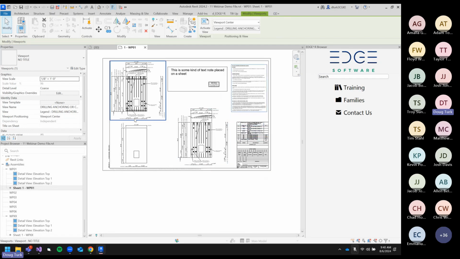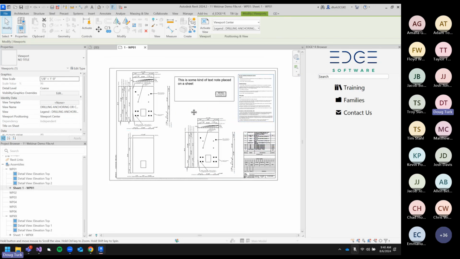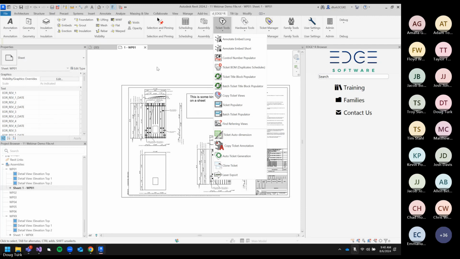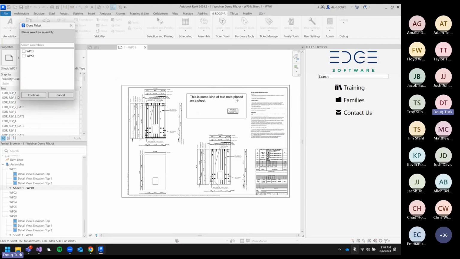As well as schedules and all of the other features that AutoTicket currently supports. So, the way that you operate the clone ticket tool is you are going to run the utility, select the assembly that you're copying from, and note that this will only list assemblies that currently have a ticket for them, because otherwise there would be nothing to copy. So in this case, we're copying from WPO1, and we're going to copy 2, 3, 4, 5, and 6.